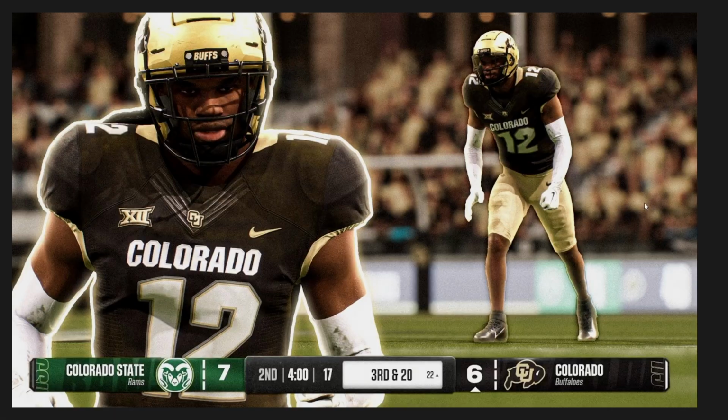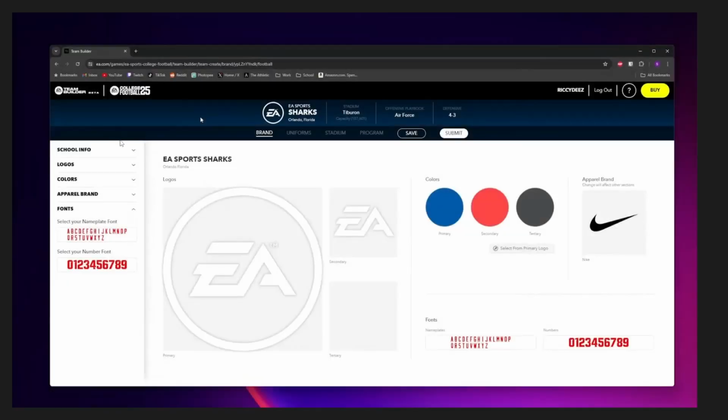First, head to the main menu, select the team builder or create a team option. This is where all the magic happens. Now choose to create a new school. This is your blank canvas to design a team that represents Travis Hunter style and presence.